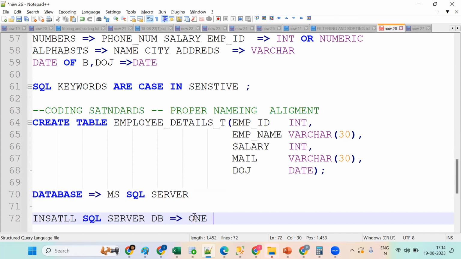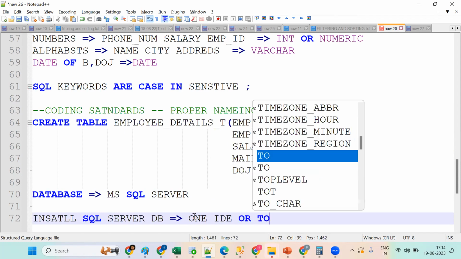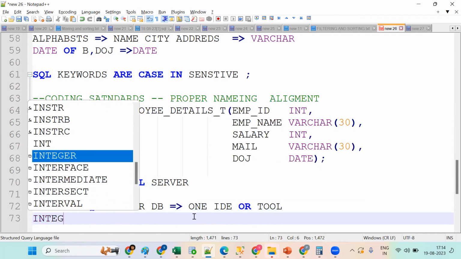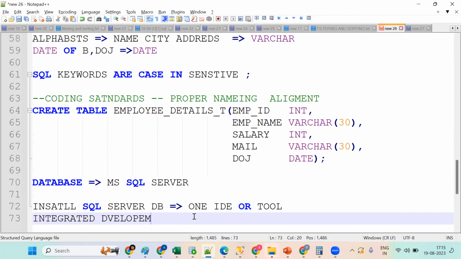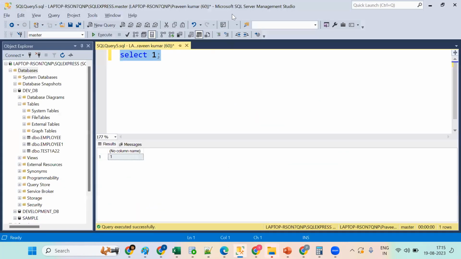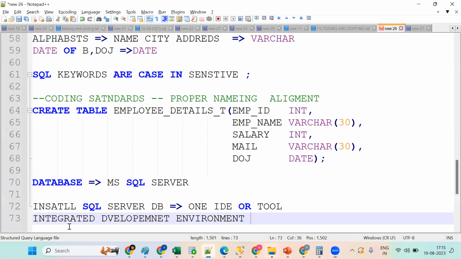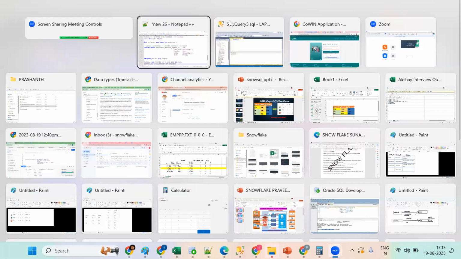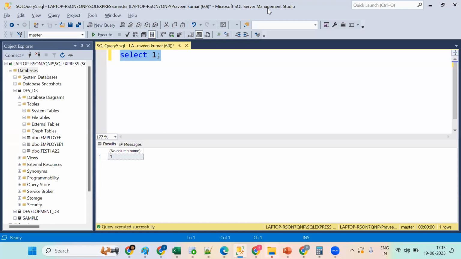And one IDE. IDE is nothing but an integrated development environment. So we should have one database and one IDE. What is the IDE? It's Microsoft SQL Server Management Studio. First we should install the latest version of SQL Server database, and then install the IDE, Microsoft SQL Server Management Studio.